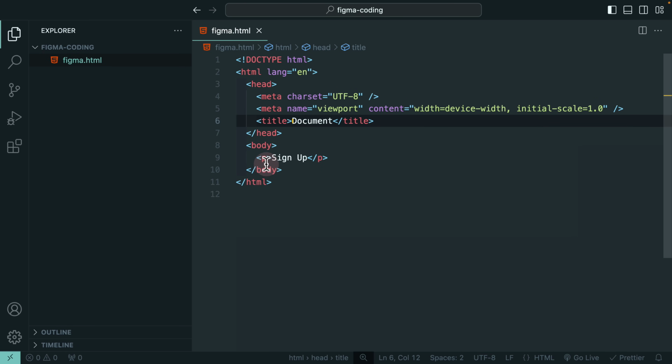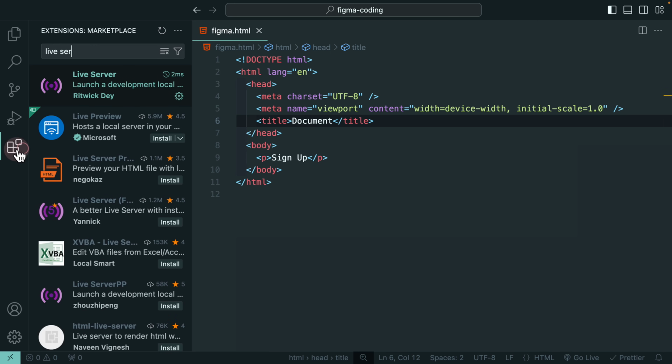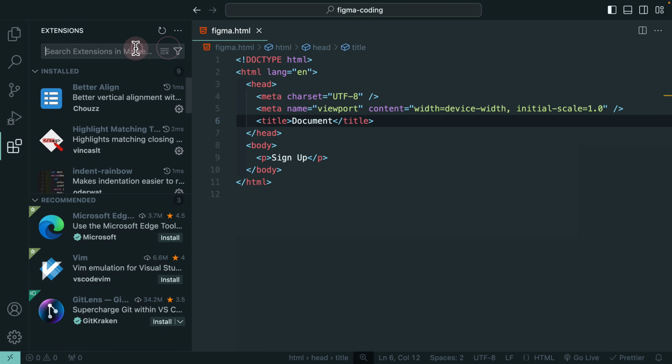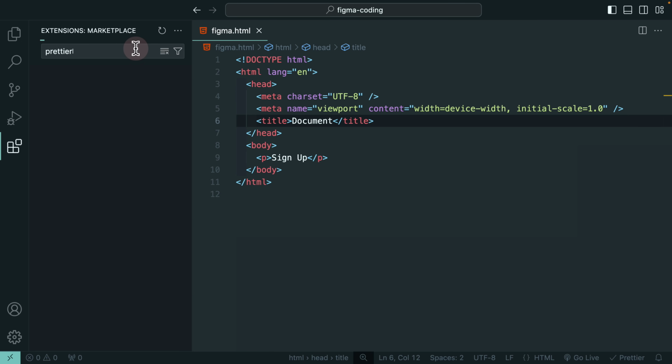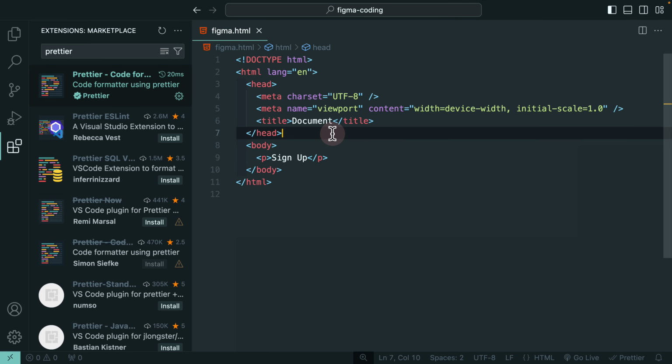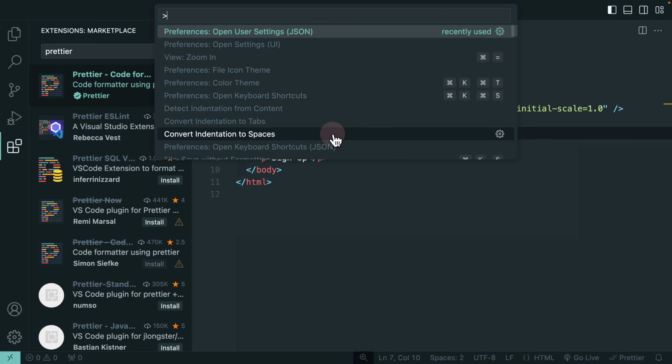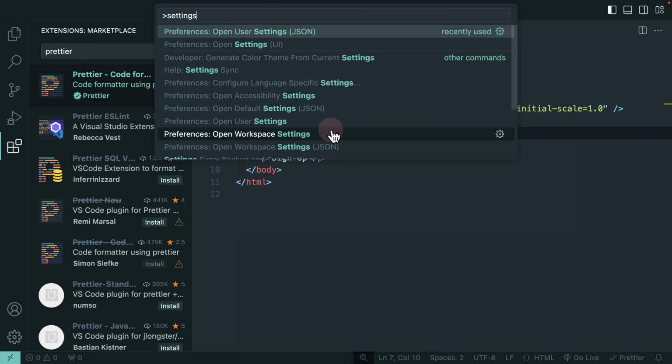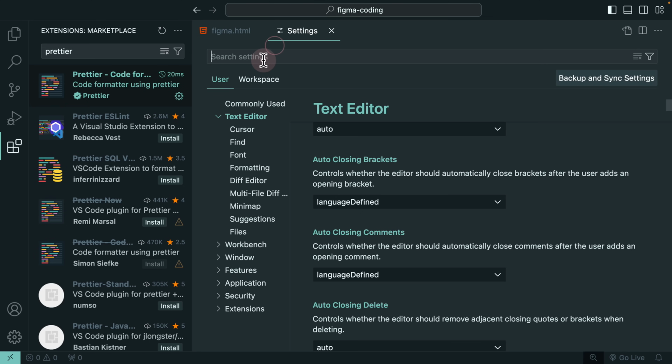So you can install another extension, which is called Prettier. I go to my extension, and now I would install something called Prettier. And now here I can click on this, and I have the Prettier code formatter installed. So as soon as I install this, I can now go ahead and bring my quick action, search for settings, and I would go to my UI version. And now I have to enable Prettier.